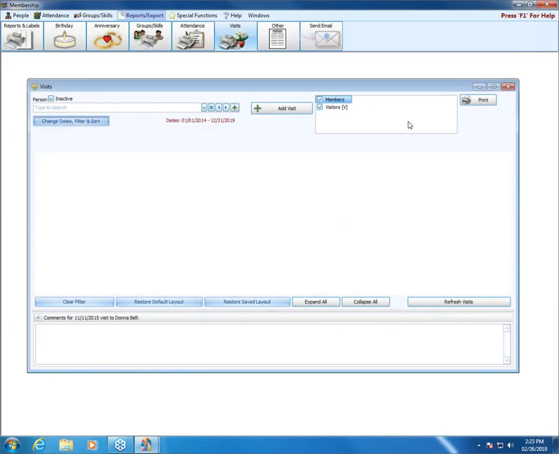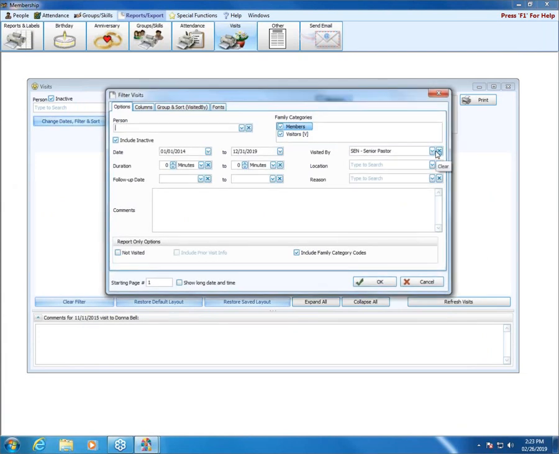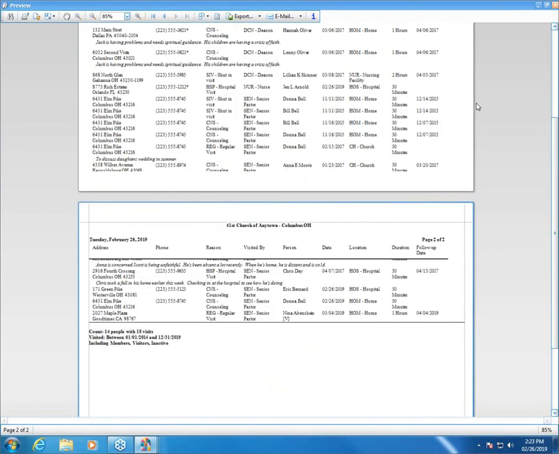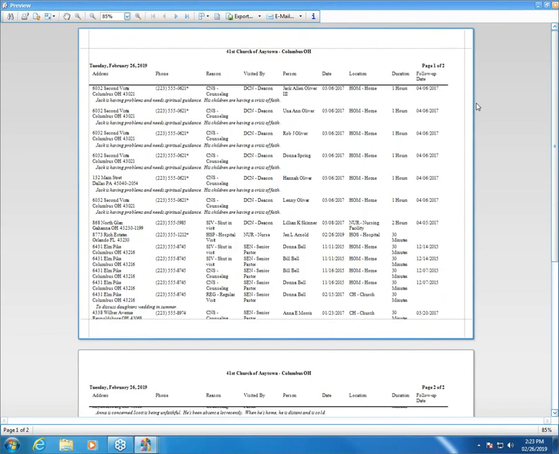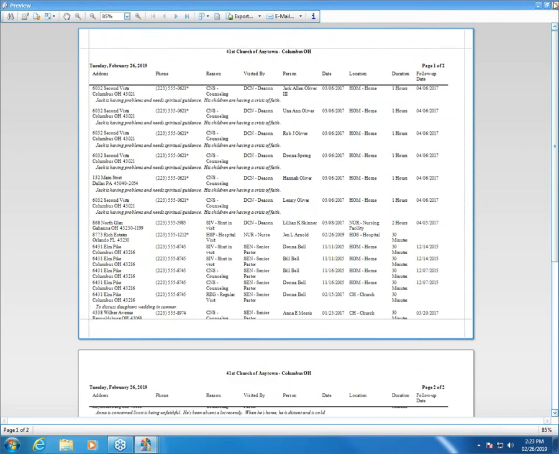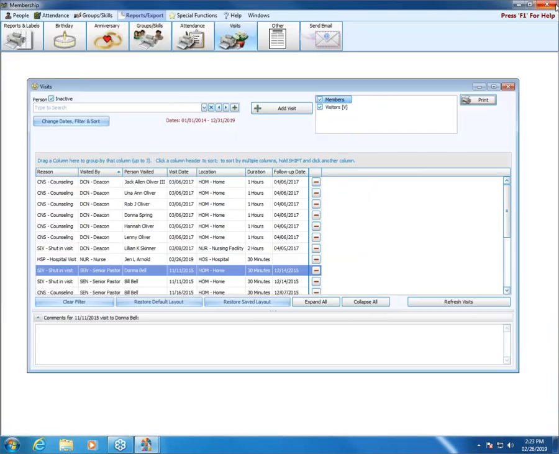So whatever you're currently showing on your screen is what will print on that report. I think I showed everyone, I was doing just the senior pastor. If I were to remove that and click print, I'm going to have a much longer report. Well, not that much longer, but I think I'll need half a page before, and now we've got a little bit more showing. So, all right. You're welcome. Any other questions?